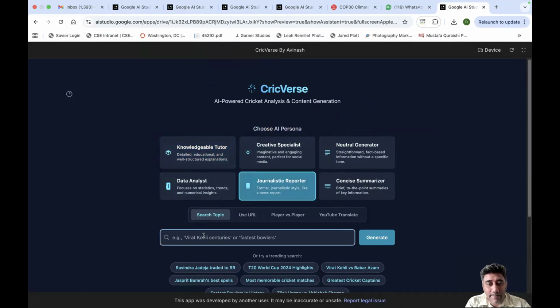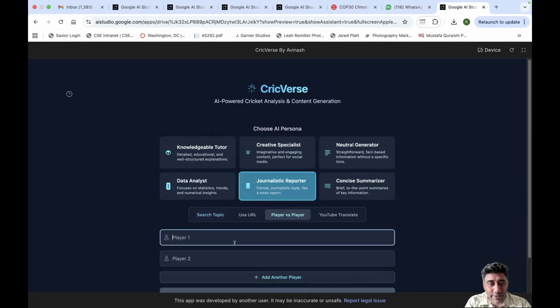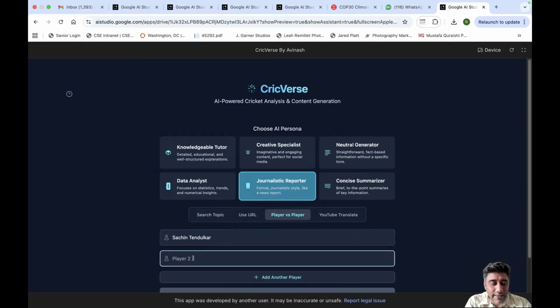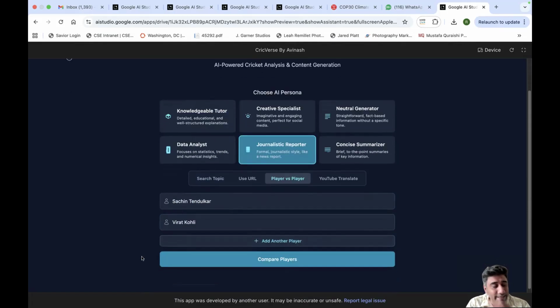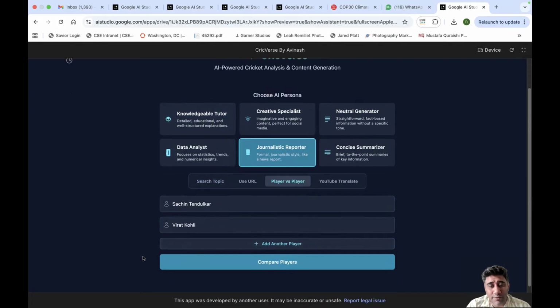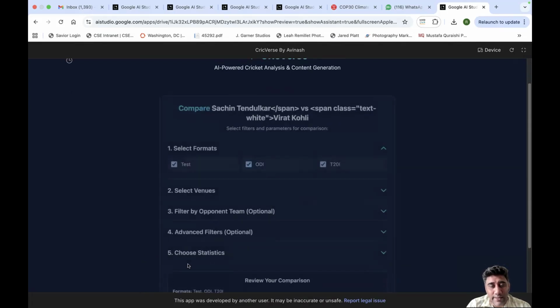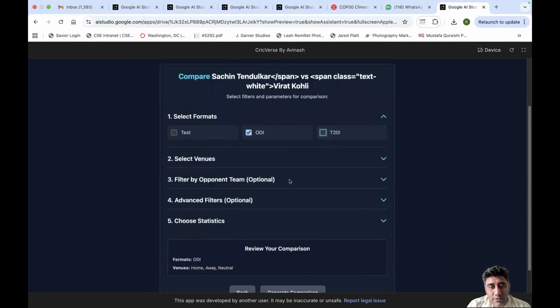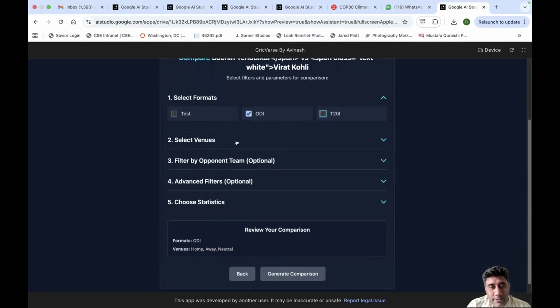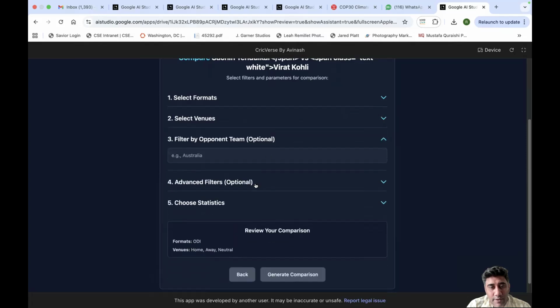Let me understand. Player versus player is something that I find very interesting. So I want to do Sachin Tendulkar and Brian Lara. Or I can just give Virat Kohli. So all the data is being pulled from the Cricinfo website. I know that because he told me. Then it says I want Test, and let's say I just want ODIs. And I said generate. That is fine.